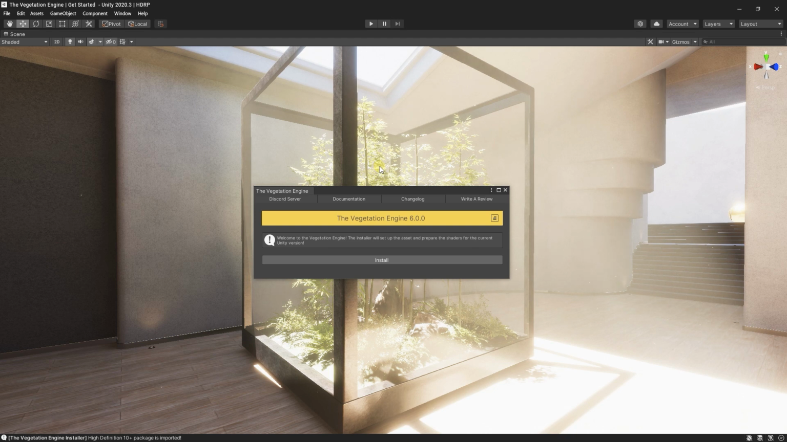Everyone, I'm Christian. In this tutorial, I will show you how to get started with the Vegetation Engine. Please keep in mind that the Vegetation Engine is quite a big asset, and in this tutorial, we will cover only the basics. So once the asset is imported, the Vegetation Engine hub will appear.